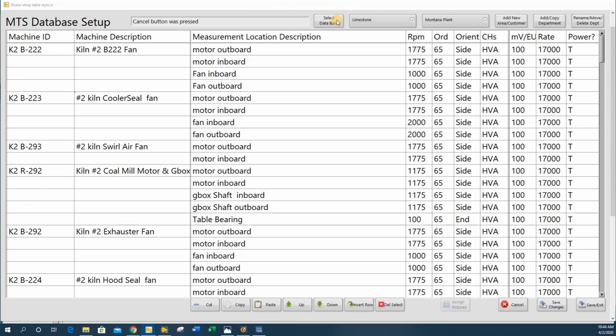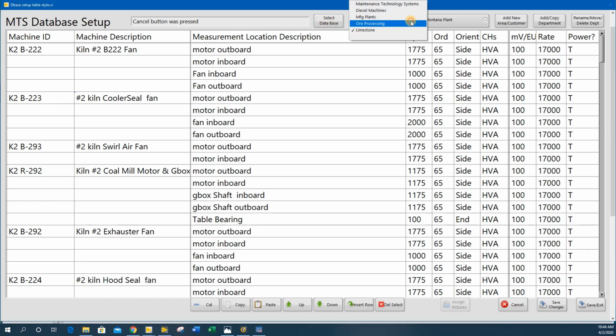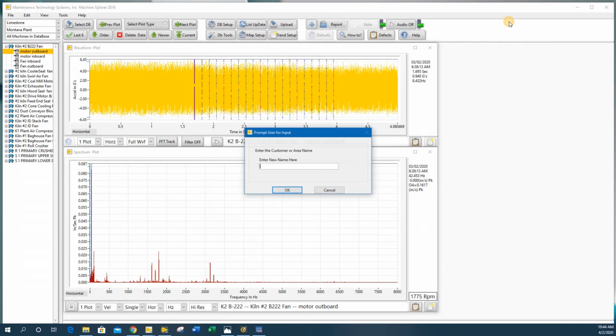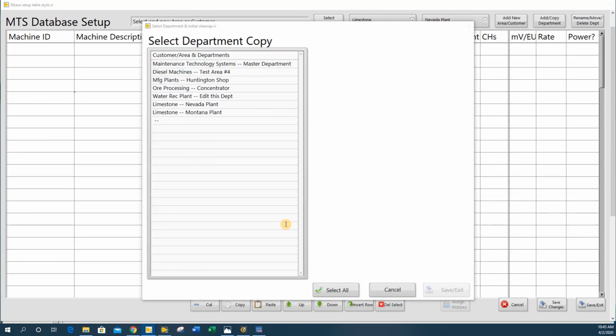We could select a different database if we wanted to. Here we could select our different areas or customers. And here we can select different departments if we so choose. We're going to start out by adding a new area or customer. So we'll click on that, type in the name of the new area. We'll just call it our water reclamation plant. Hit the OK button, and as you can see, it's added to that list.